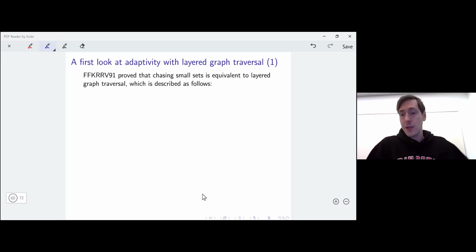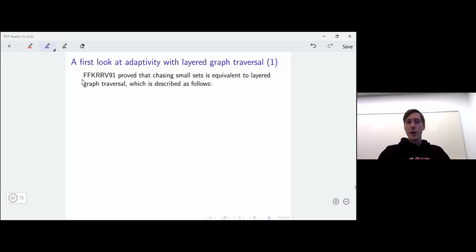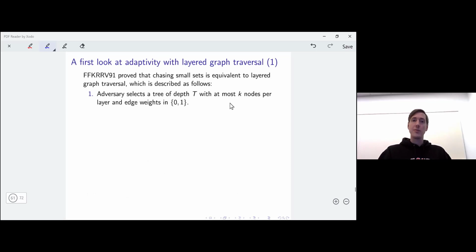Now, let me just, in 3 minutes, give you a first look at adaptivity. So this paper is Fiat, Foster, Karloff, Rabbani, Ravid, and Vishwanathan, and they showed that chasing small sets is equivalent to layered graph traversal. What is layered graph traversal?